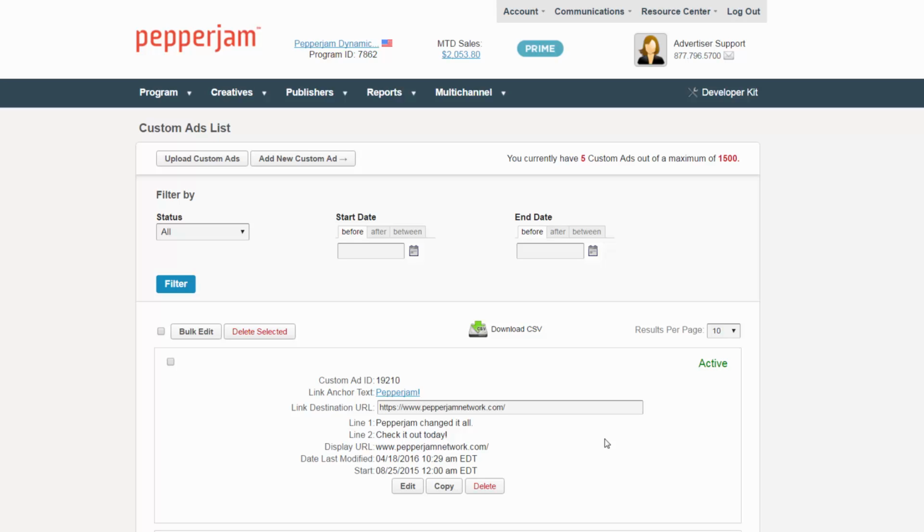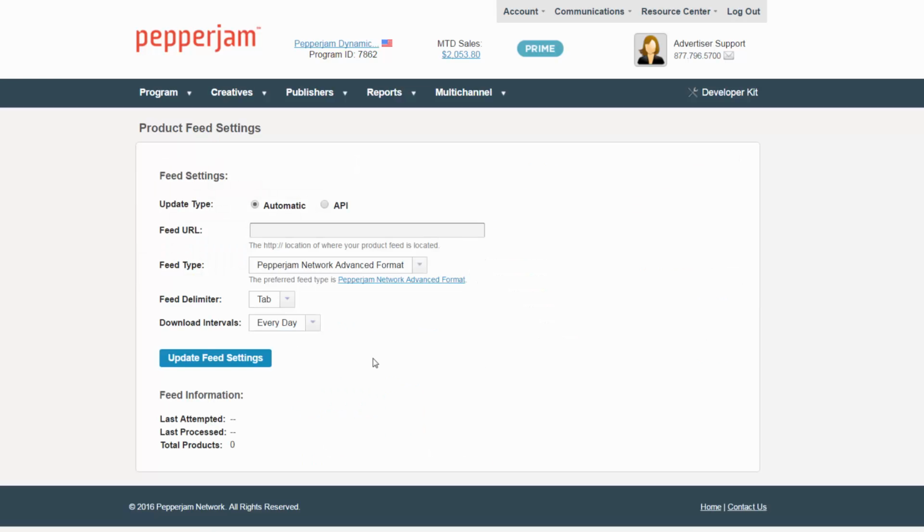Lastly, under the Creatives tab, you have the ability to add a product feed. A product feed is a data feed of all products you have in your inventory. Providing a product feed allows publishers to promote individual or multiple products on their website. This feature is great for deal sites, when a publisher is promoting individual products on their website or mobile device.